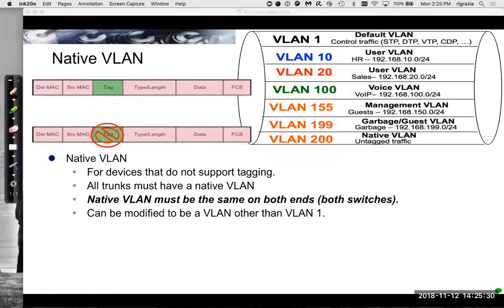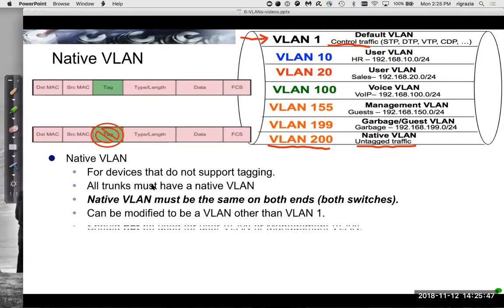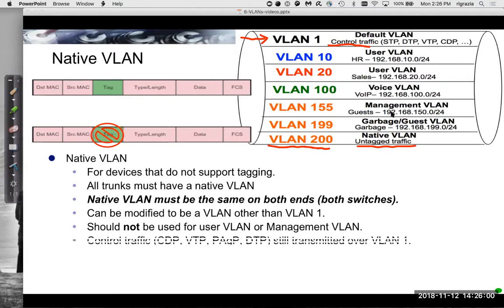As you see here, I created a VLAN 200, which is our native VLAN. Really, if you don't, by default, the native VLAN is VLAN 1, and you can leave it as that. So let me go through these next couple of bullet points. The native VLAN should not be used for any user VLANs, 10, 20 user VLANs, not the voice VLAN, not the management VLAN.